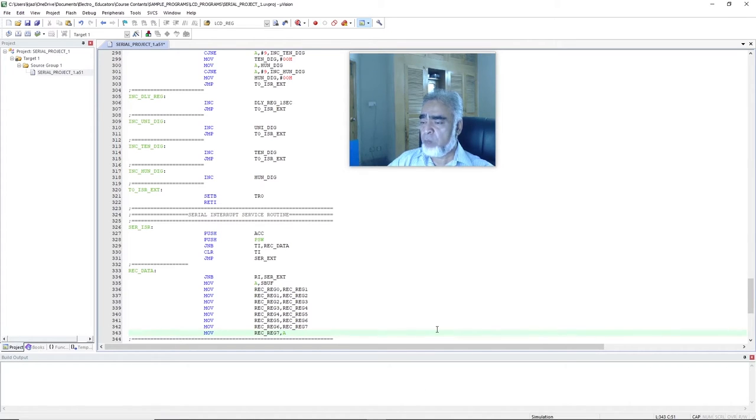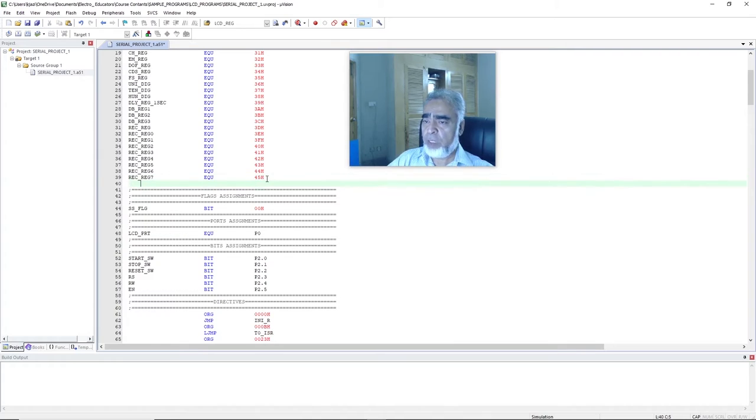Now to check the length of the message, whether the 8 characters are received or not, we'll define a register that is message length. And here we'll define a new variable, that is msg_len message length EQU 46H. And we will also initialize this register in our initialization routine.